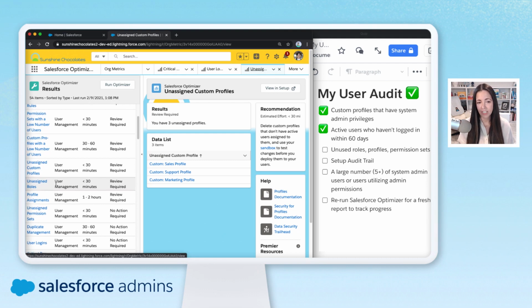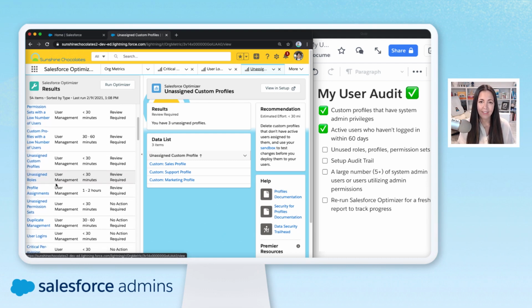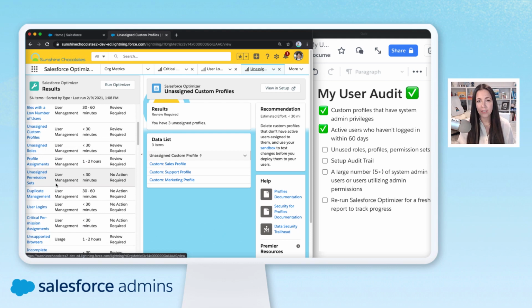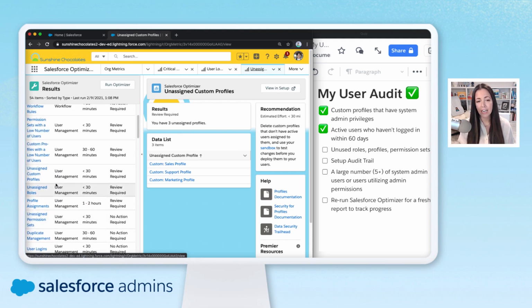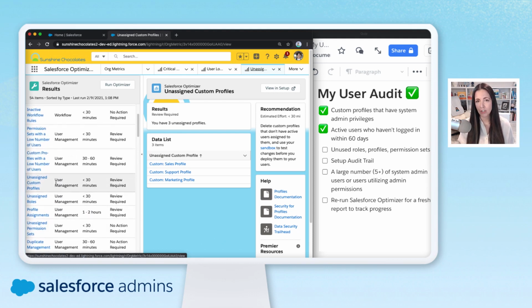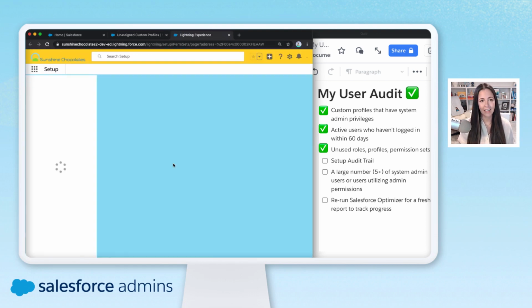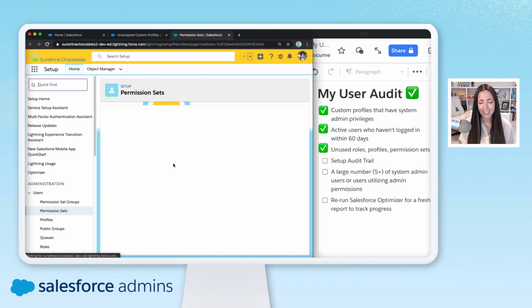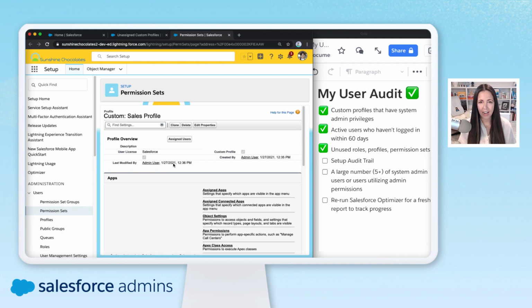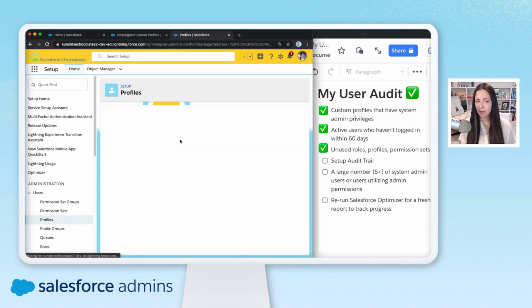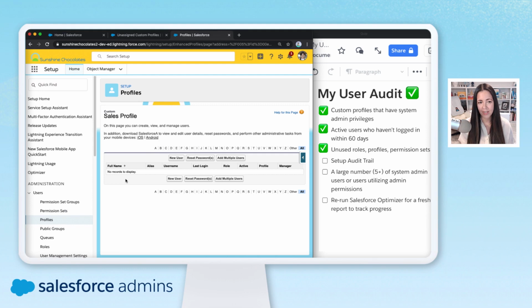So great. So I've clicked into that. I can see those custom profiles that no one is using. So this is a great opportunity to clean up my org a little bit and to make sure that we don't have custom profiles and permission sets out there that are unassigned. It's more permission sets to manage. It's more profiles to manage. And if we're not using them to grant user access or to help our users be successful, there's really no reason.